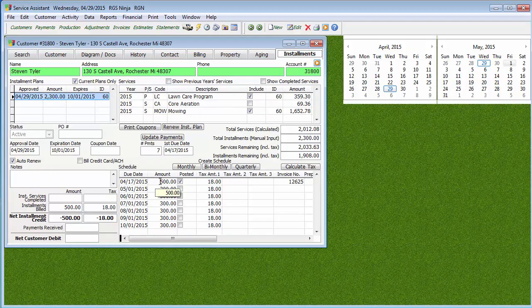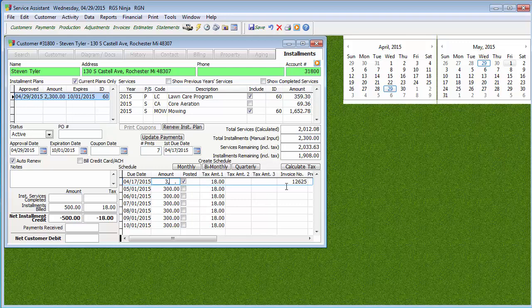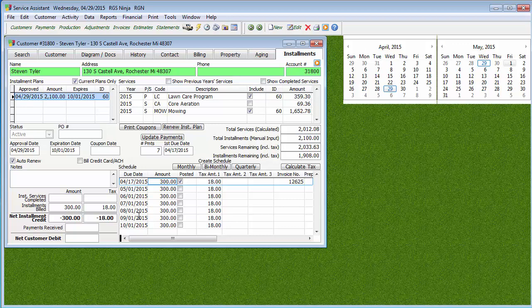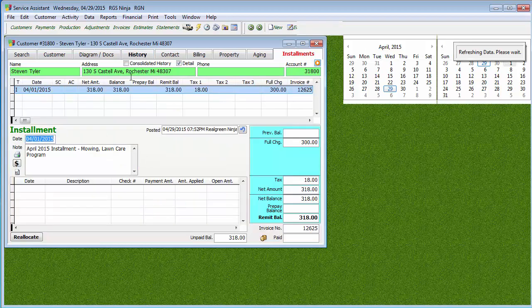Now, because of that, if you renew this installment charge, it will carry over this balance. So next year, it would charge that person $300 or $500. But again, I'm going to go ahead and set this back to $300 for the sake of consistency and hit save. But like I said, this right here is not going to change what's been posted in their history. Please be aware of that.